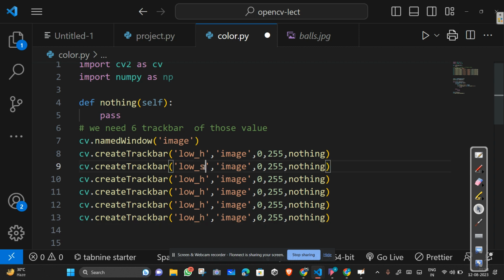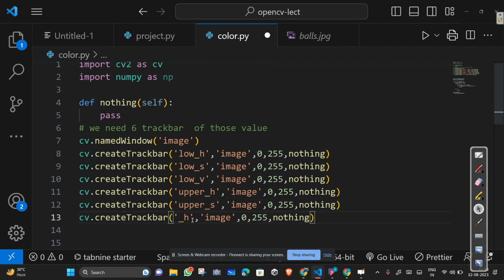This is my low S, this is my low V, and instead of low, now we need our upper S, upper V, and we won't pass from 0. Instead, we'll pass from 255, 255, 255.